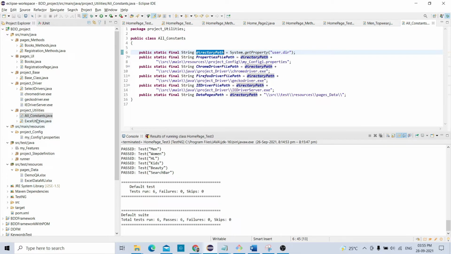Again, then we have Excel utilities. Now this particular utility file is responsible for reading and writing data into an Excel sheet. So we will read data from the Excel sheet, we will perform some action on it, and we will write some data on the Excel sheet. This is the main purpose of this Excel utility class.